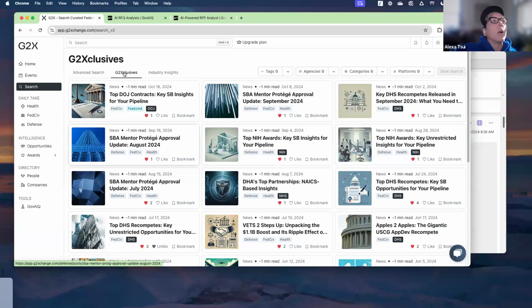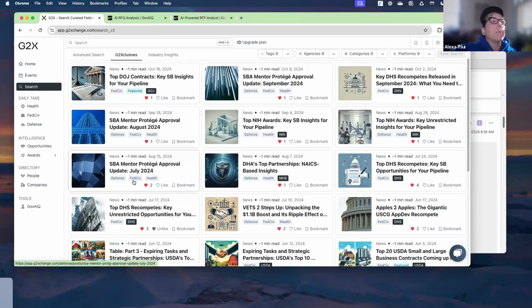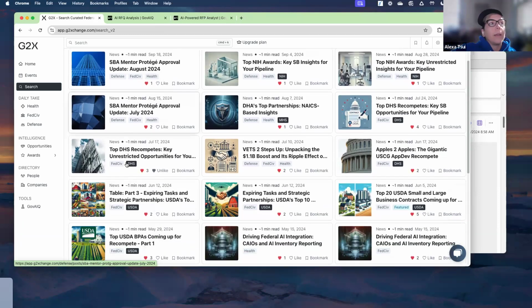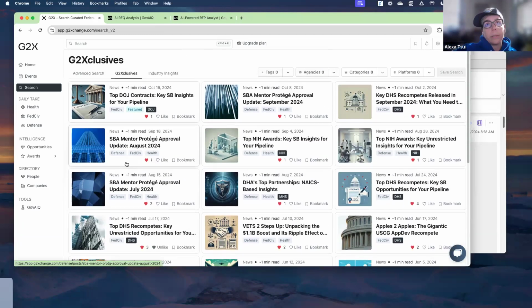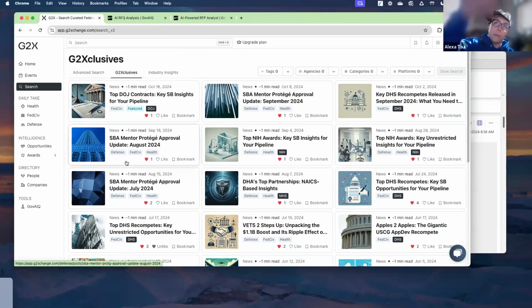So the G2 exclusives are mostly pipeline reports to help you add things to your pipeline and really kickstart your BD and capture processes. But sometimes we will write about other things that are exciting to us, and hopefully to you, because if they're exciting to us, vice versa, hopefully you find it to be.